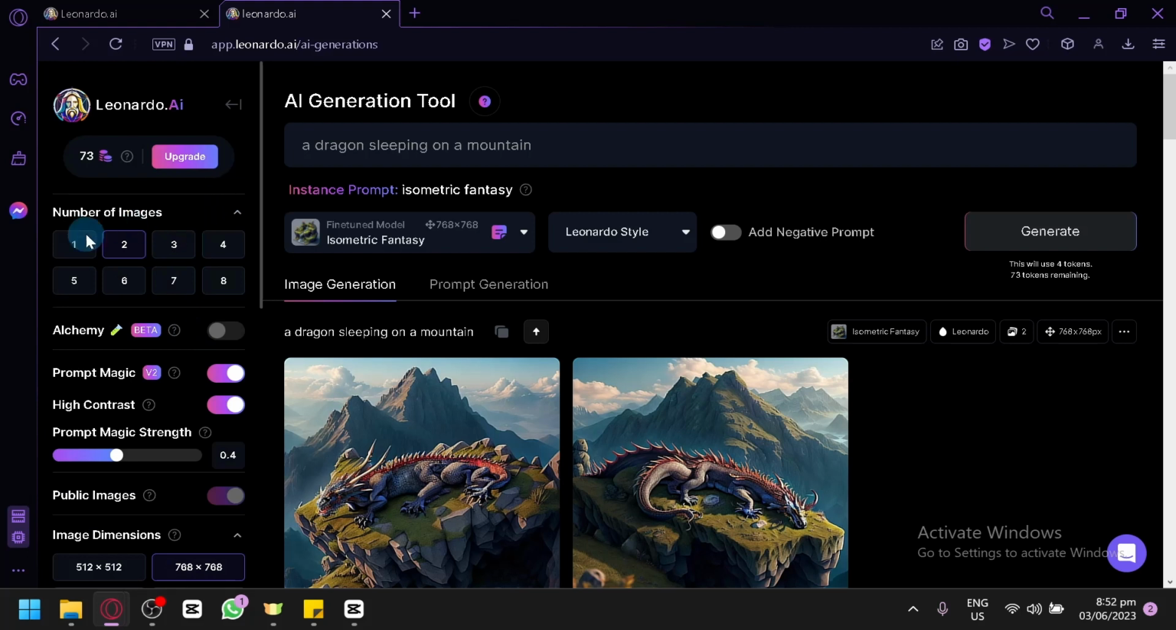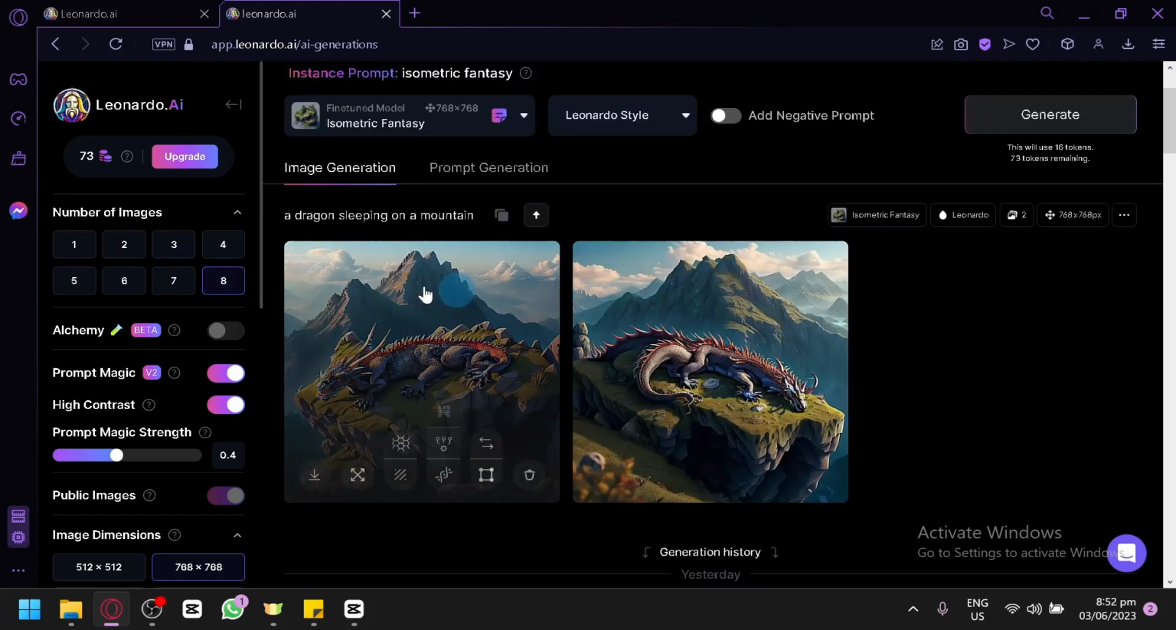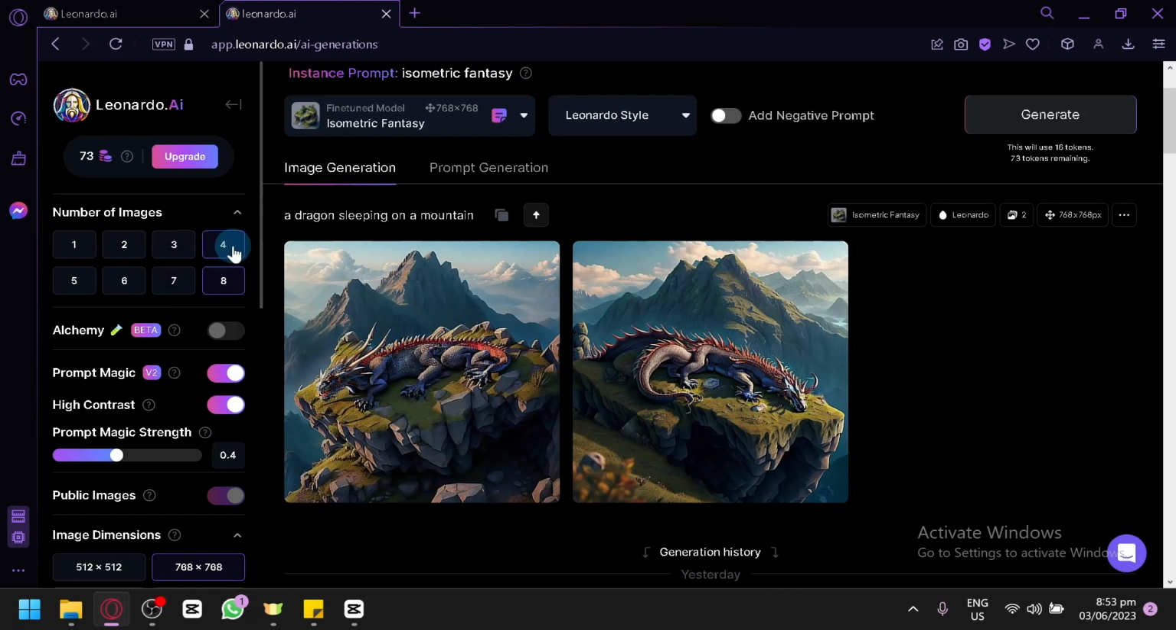You can control how many images will be generated over here. You can choose from 1 until 8 over here. If you would like to generate 8 images in one go, you can simply select 8. But I suggest that you stick with 1 to 4 because using 8 images over here will eat up your tokens and you only have a limited amount of tokens every 12 hours. We're going to talk about that later.